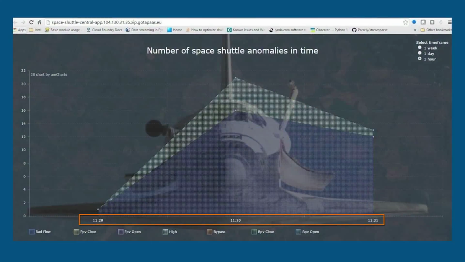This shows the Space Shuttle application created using TAP. The model for this application has been trained on real Space Shuttle data. The application shows real-time anomalies. From this snapshot, the timestamps can be seen at the bottom of the screen.